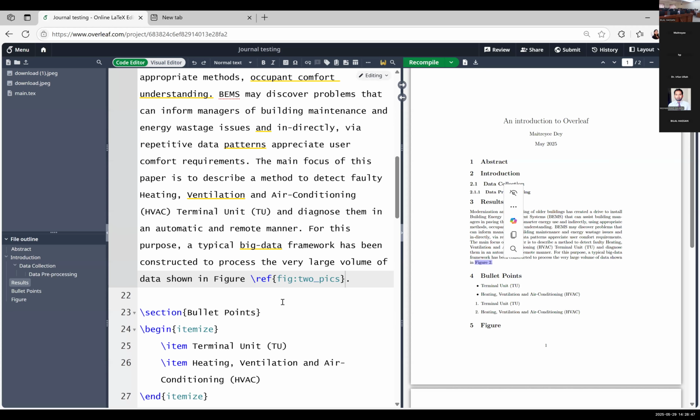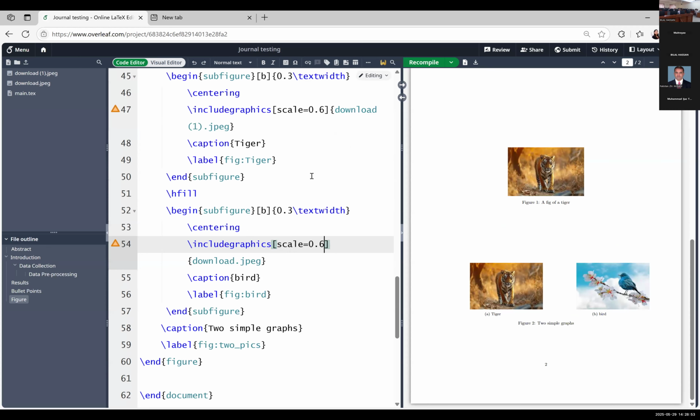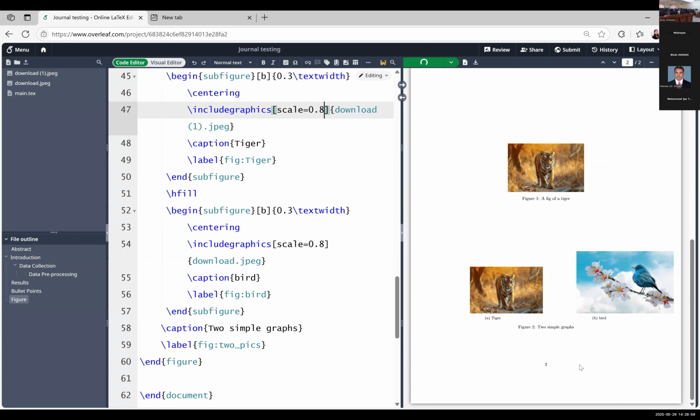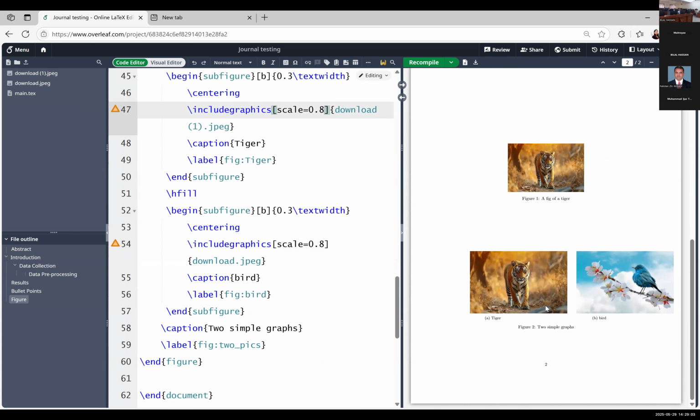Quickly, I just want to show you what will happen if you want to increase the figure size. For example, I'm putting it as scale 8 and then here also scale 8, right? You can see the figure size getting bigger. Okay, this way you can make it bigger.